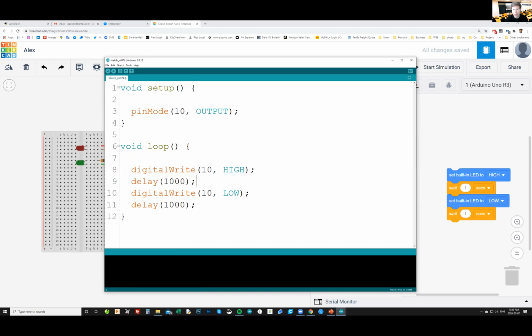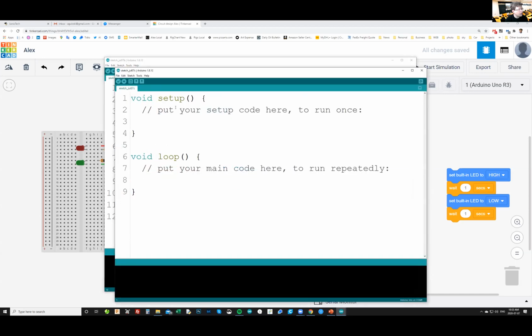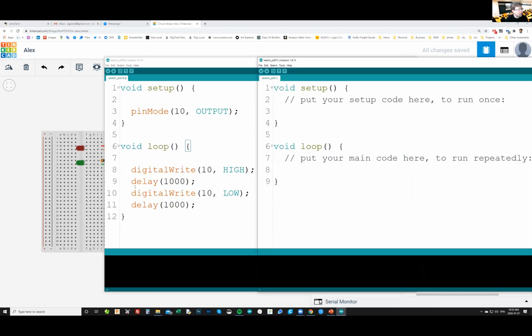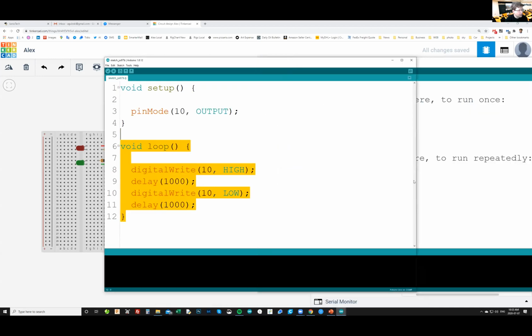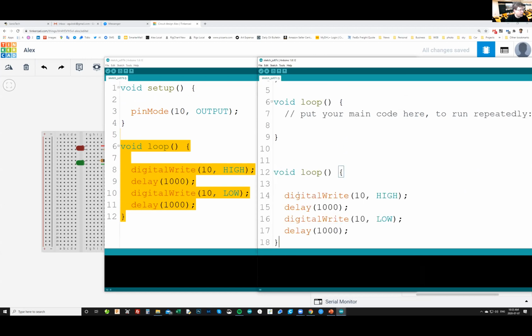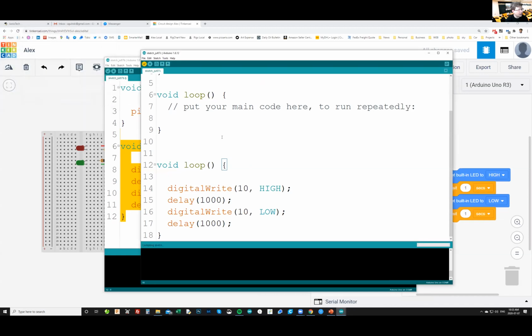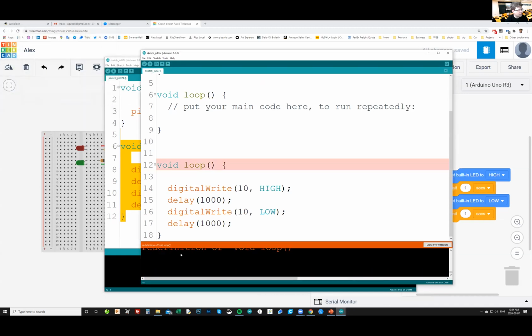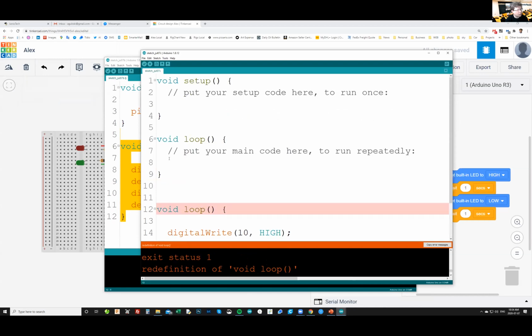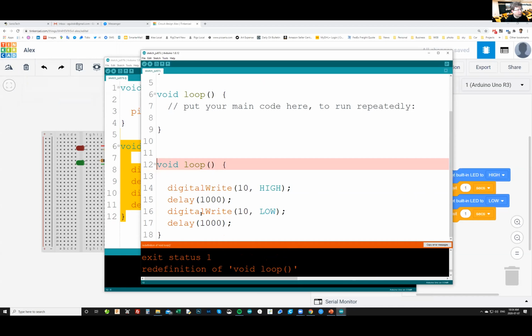Yesterday, I noticed when I was sharing the code in the chat, people were pasting it underneath the default code. So if I, for example, go to a new window and have this, and then you take the code that I'm sharing and paste it in here, you're going to end up with trouble. If I try to compile it right now, I'm going to have an error. You see, it says redefinition of void loop. That means there was another one already and you created one more that is unnecessary.